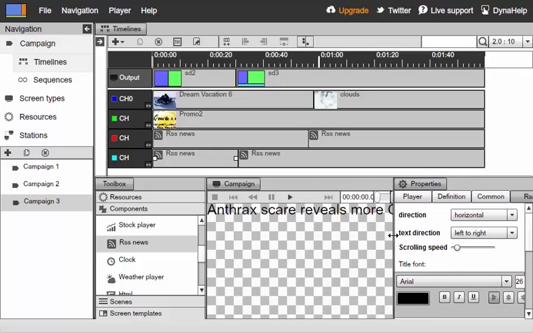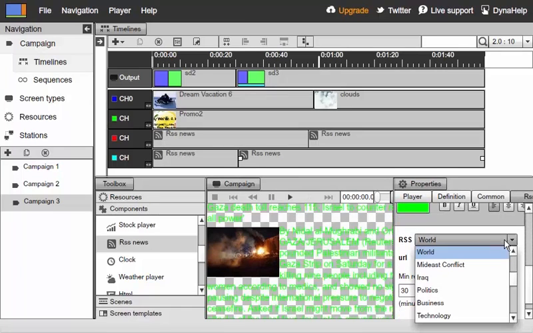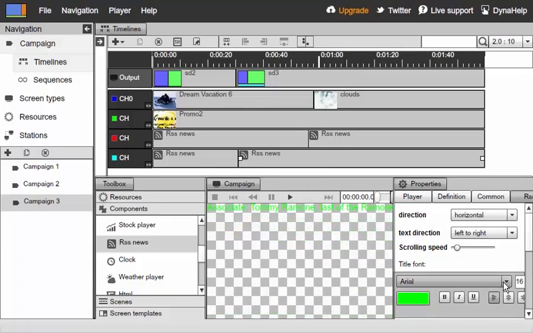And we'll go ahead and set this second resource also as RSS news, but we'll go ahead and set a different feed. Go ahead and set an entertainment feed. So it's going to play the health news for the first 30 seconds and then switch over to the entertainment news. Go ahead and set this also as horizontal. A different color.